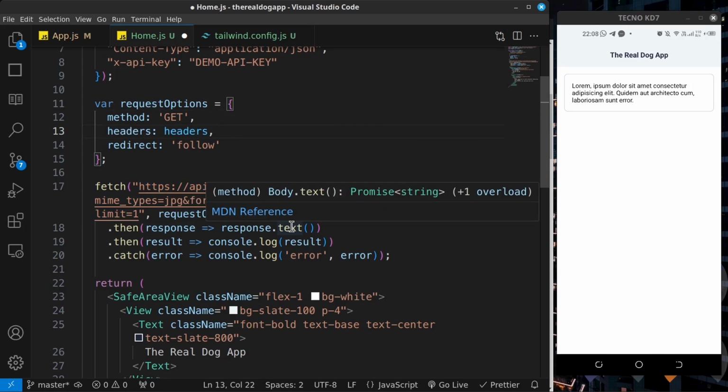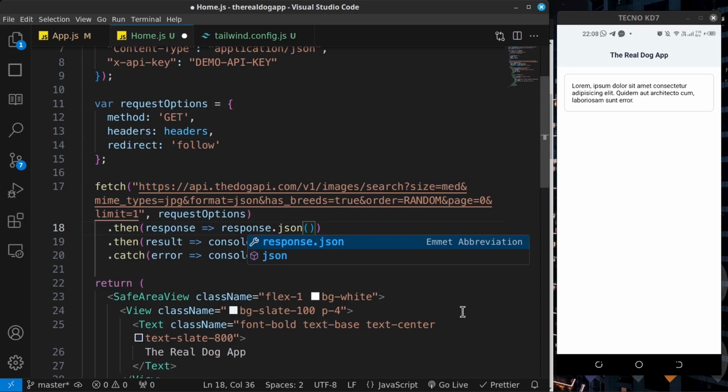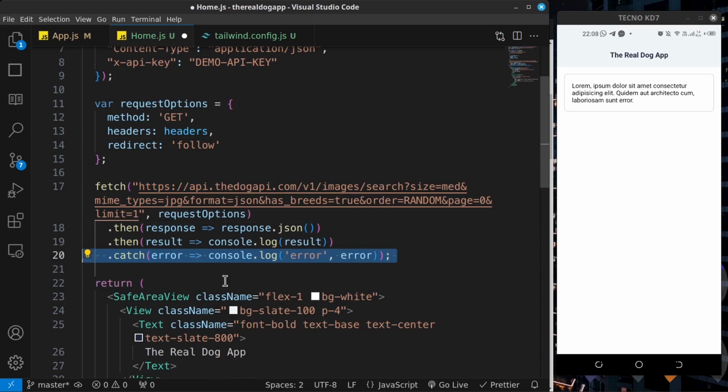Now for the response here, we don't want to return text, we want to return JSON. So you can change that to JSON. And then we're going to change this up a bit, so don't worry about it.